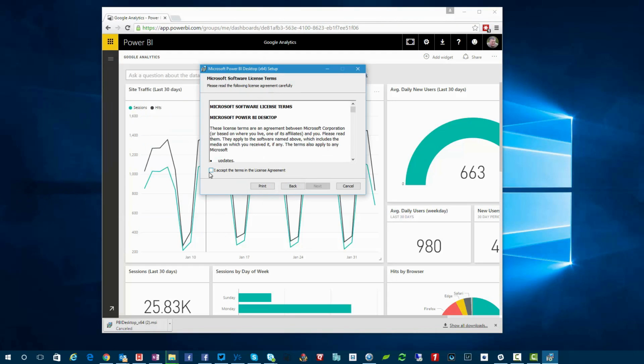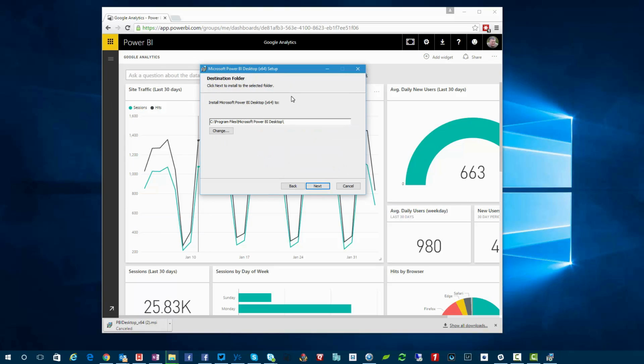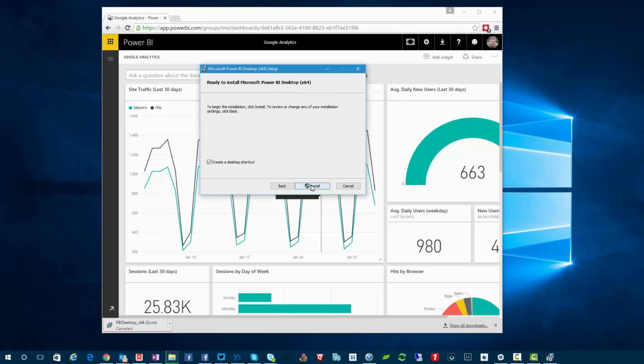I've hit next. It's a next, OK, cancel install. I'm going to go ahead and accept the terms of the license agreement, of course, without reading them. Does anyone ever read these things? Next, and install. I'm going to let that go ahead and install. I'm going to pause the recording here, and we'll come back when it's finished.